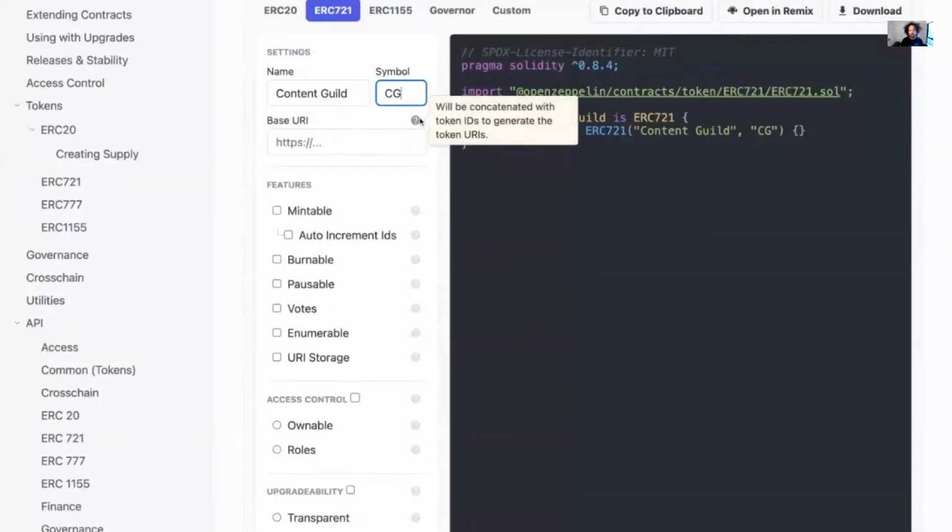CG. Base URI, we don't need this. And we're not going to need this because in our case, we are actually going to be setting the URIs for our tokens. And you'll see why a little bit later. But basically, we're not doing a drop of these tokens. People can't buy them. These are going to be tokens that we give out to the writers that we collaborate with and give them permission to give those tokens out to other people. So we're actually going to do a kind of word of mouth distribution of membership in the Tally Content Guild.